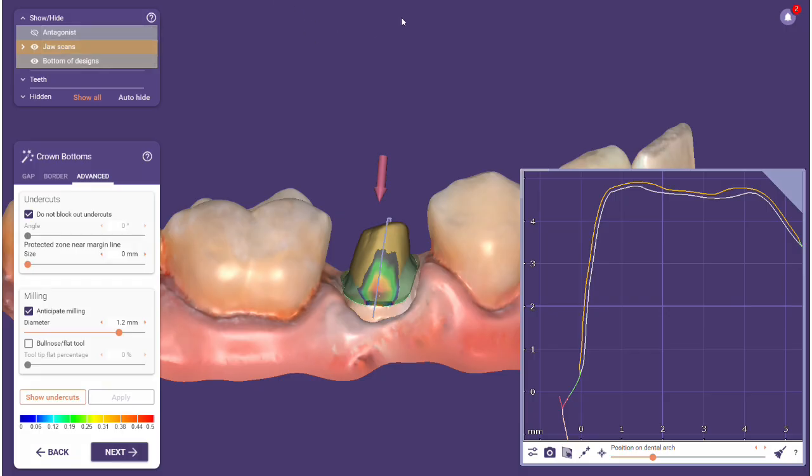In both cases, the result will not be ideal and the restoration will need manual work, such as manual milling or adding ceramic for proper fitting. It is up to the operator to decide which option may be better in a particular clinical case.